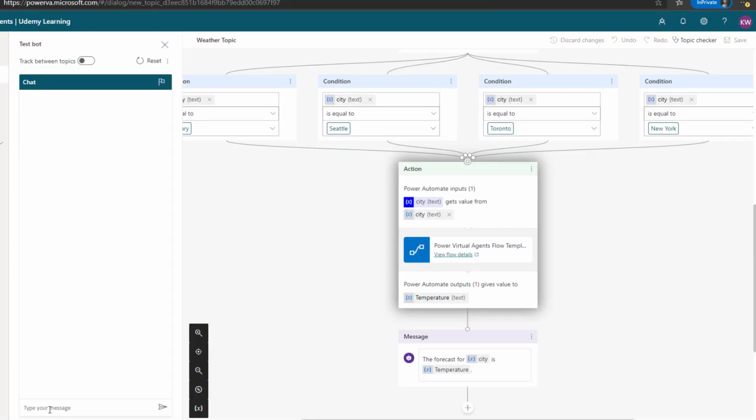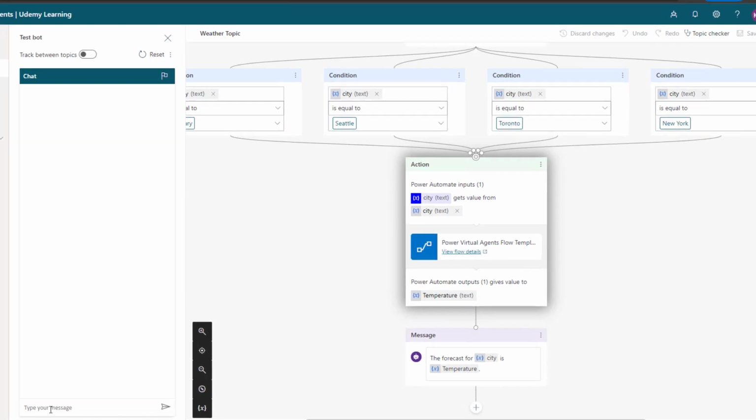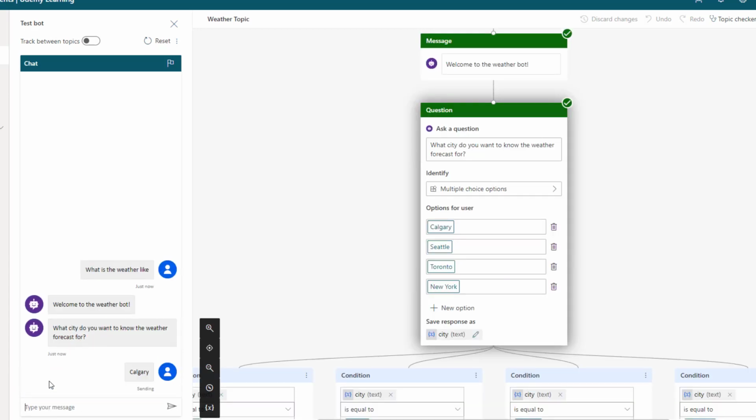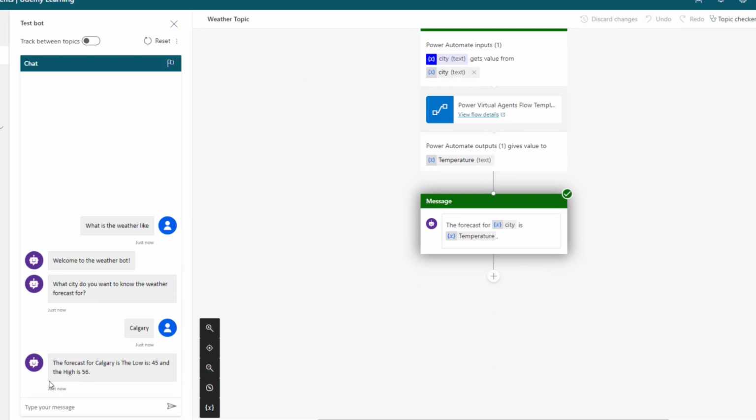So now we can go in and run this flow. And in this case, we're going to just say, what is the weather like? Now we're going to get prompted for a city. So we'll go ahead and select Calgary, and you can see it's still cold, which sucks. But at least we've been able to import our solution into our new environment.